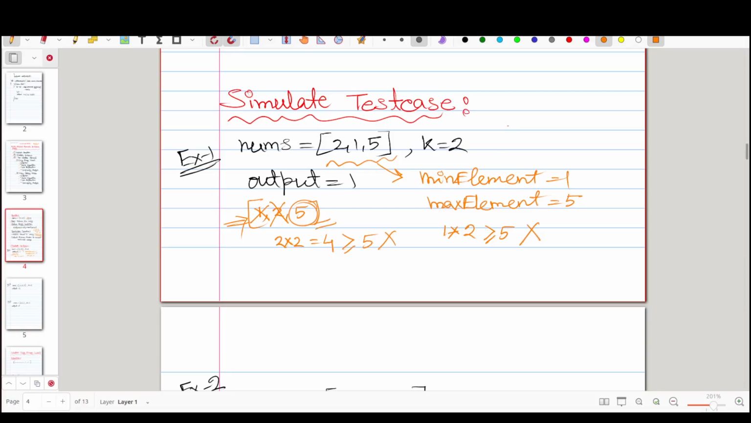But if you delete this way, let's say we initially have 1, 2, 5. If we delete 5 instead of 1, the minimum element is 1, times 2 gives 2. Is it greater than or equal to the maximum element, that is 2? Yes, this is correct. So over here we are deleting just one element, so 1 is the valid answer.